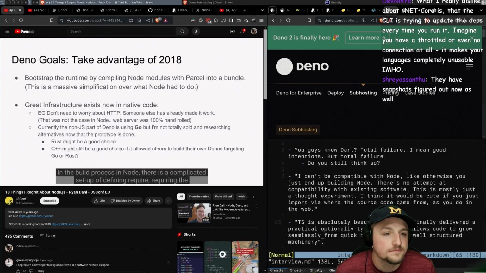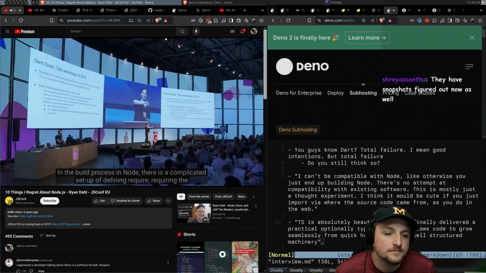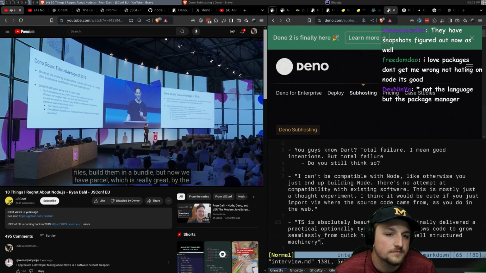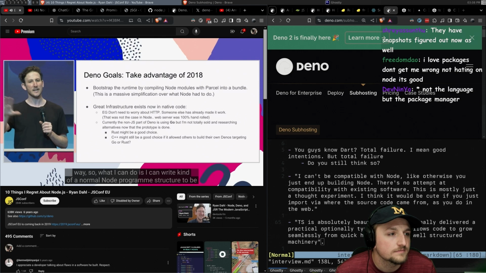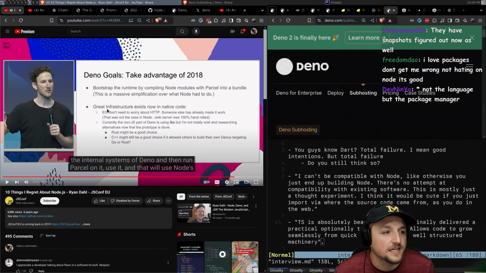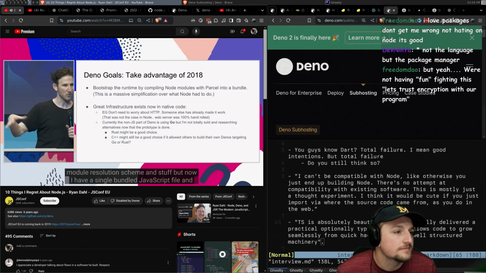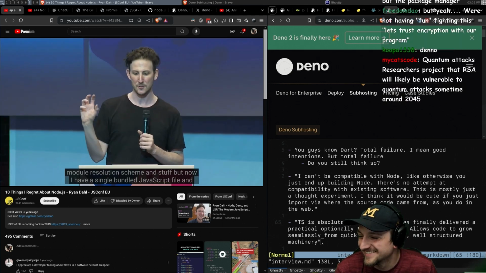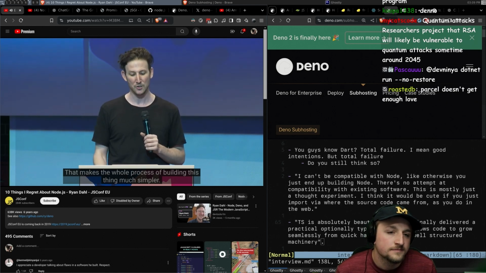So for example, in the build process in Node, there's this very complicated setup of defining require, and we have all these files, and we have to build them into a bundle, blah, blah, blah. We have to load them all into V8. But now we have Parcel, which is really great, by the way. So what I can do is write a normal Node program structure for the internal systems. Don't get me wrong, not hating on Node, it's good. Well, this guy's talking about Deno, but he built both. And then I can run Parcel on it, compile it into a single thing, and that will use Node's module resolution scheme, but now I have a single bundled JavaScript file, and I can just dump that into V8. So that makes the whole process of building this thing much simpler.